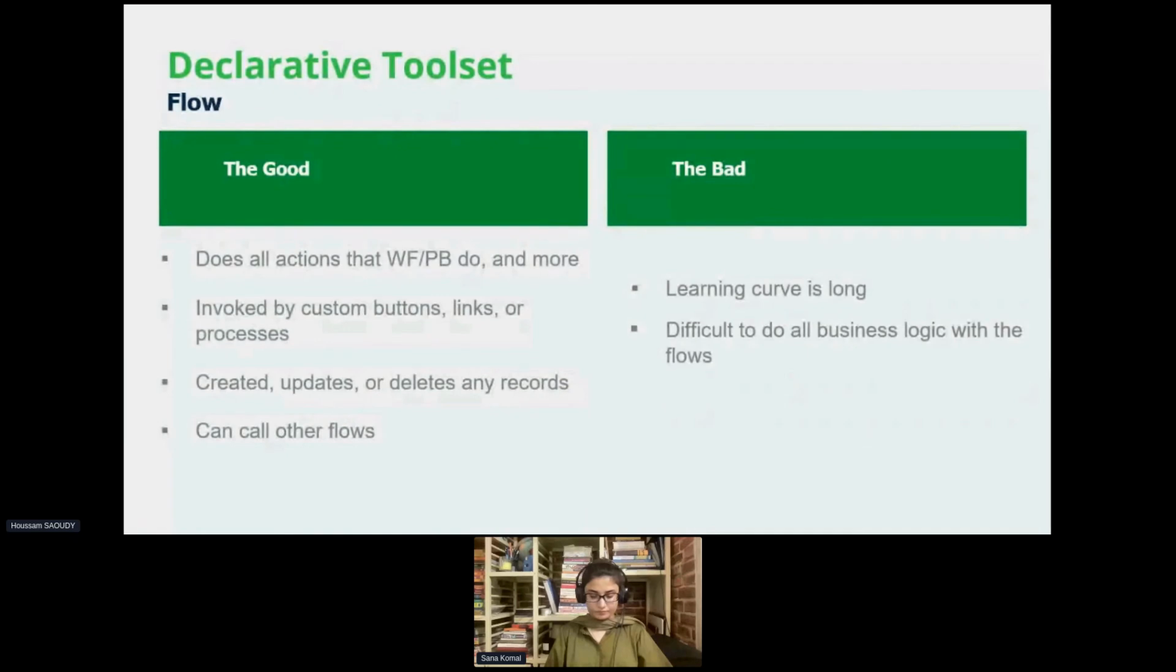The second type are auto-launched flows. Those flows execute in the background without any user interaction. Because of this, they are very similar to workflow rules or Process Builder, which also run in the background. And there are also bad things about flows. There is a learning curve. The learning curve is long, and sometimes it's difficult to do all business logic with the flow. And at this time, we should start thinking about writing code.